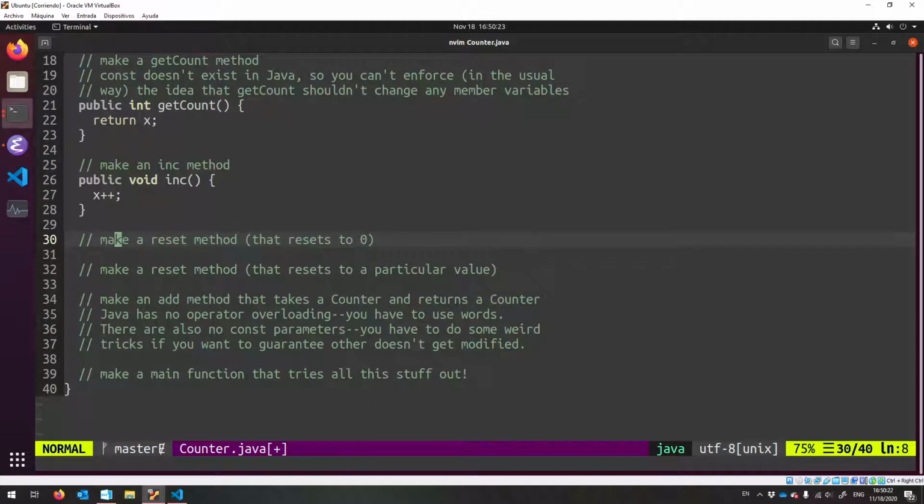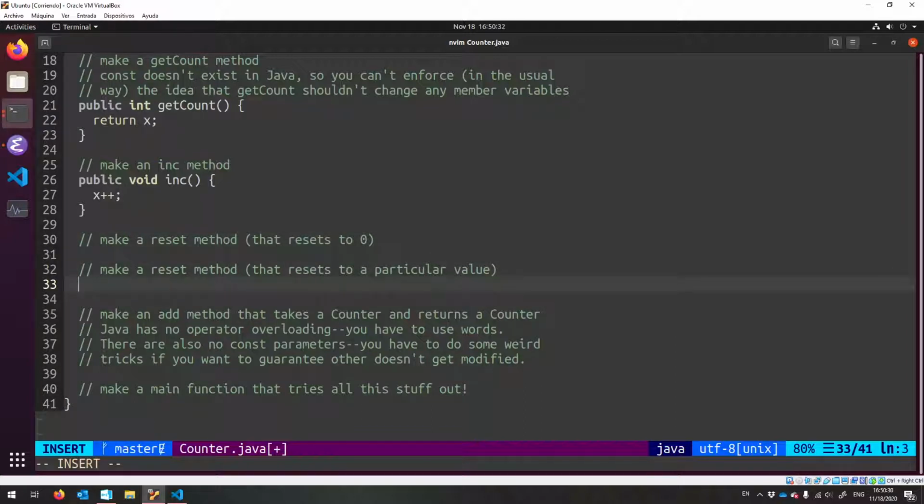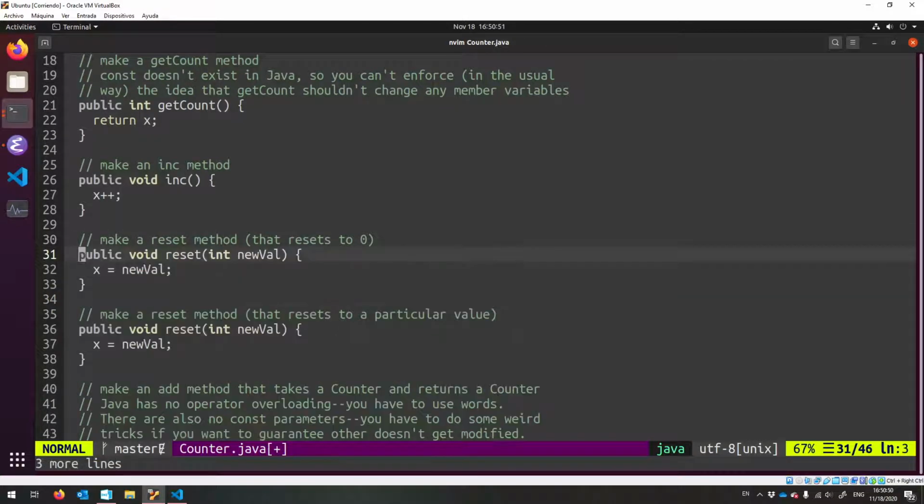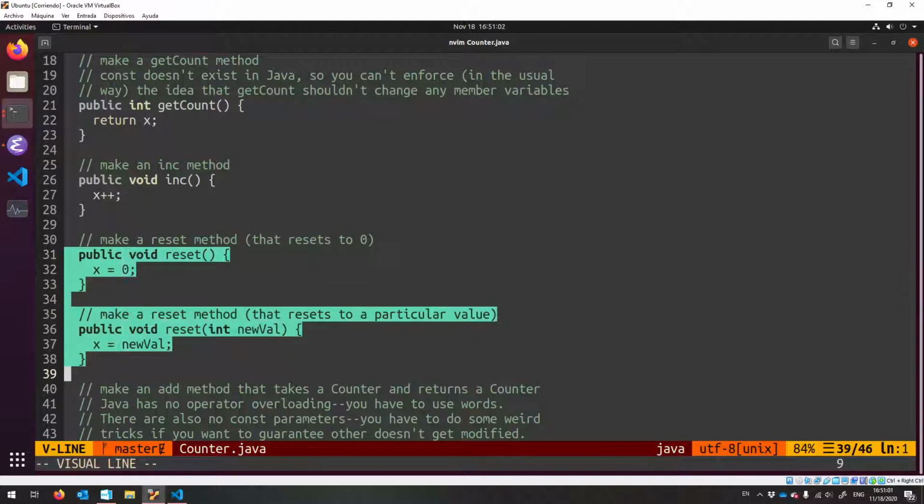Okay, that's inc, and again, I would like to make a reset method, but I'd like to give like a default value, and so I cannot do the thing that's like, okay, public void reset new value equals 0. No, I gotta make two separate ones of these. One with a parameter, one without. This one will reset x to the new value, and the other one will just be like, okay, you didn't give a value, so it must have been 0. Okay, so that is reset. You gotta have two of them again because there are no default parameters.